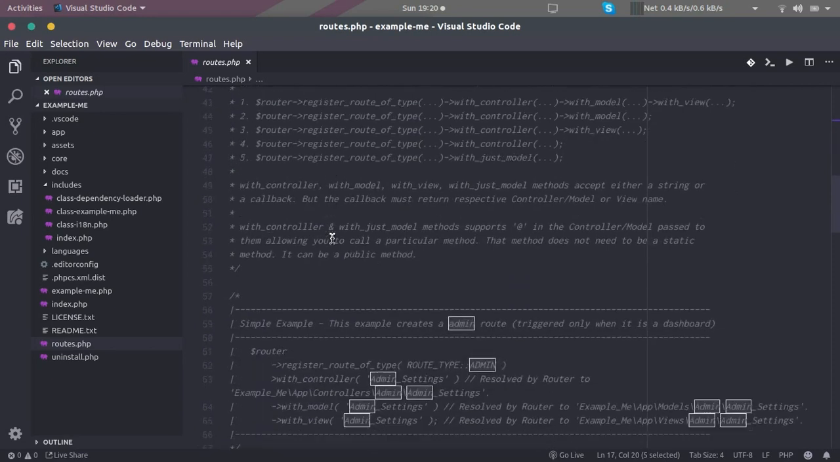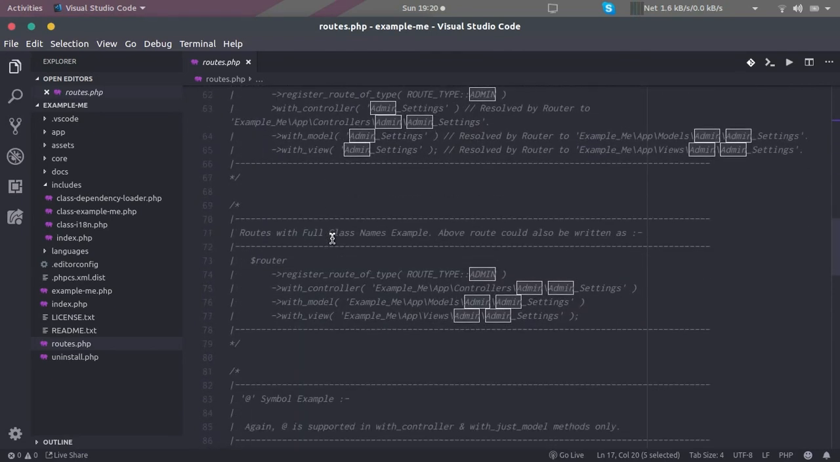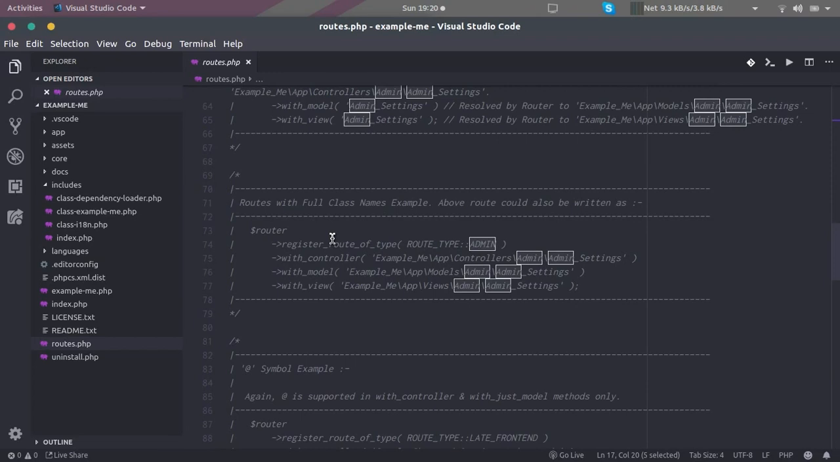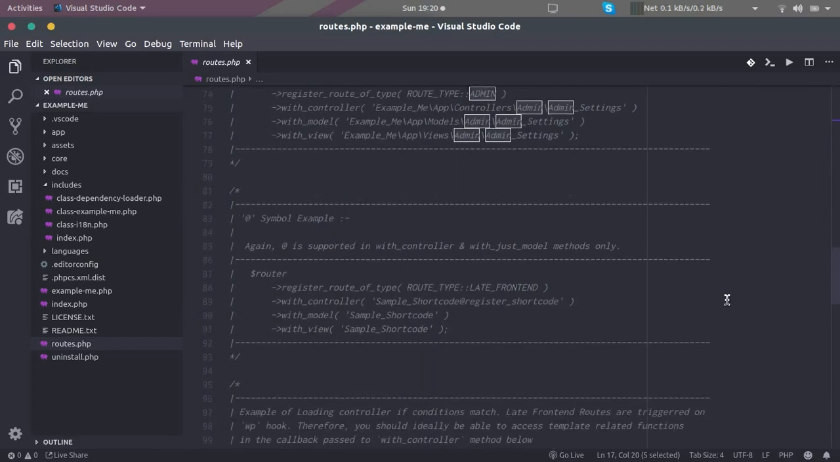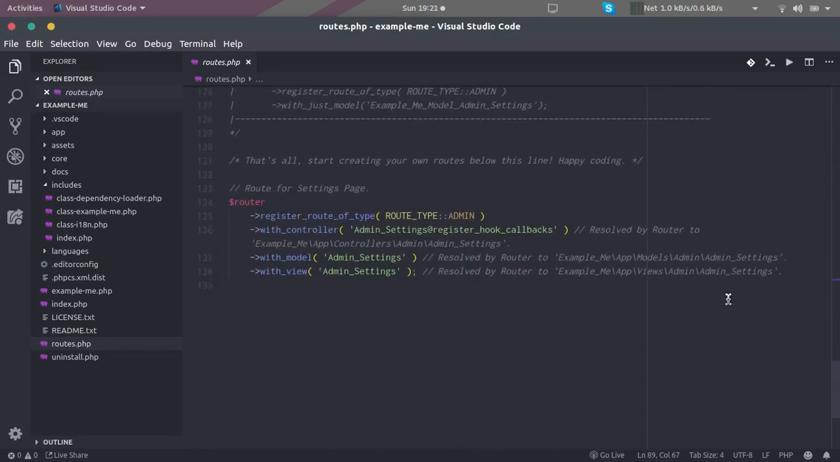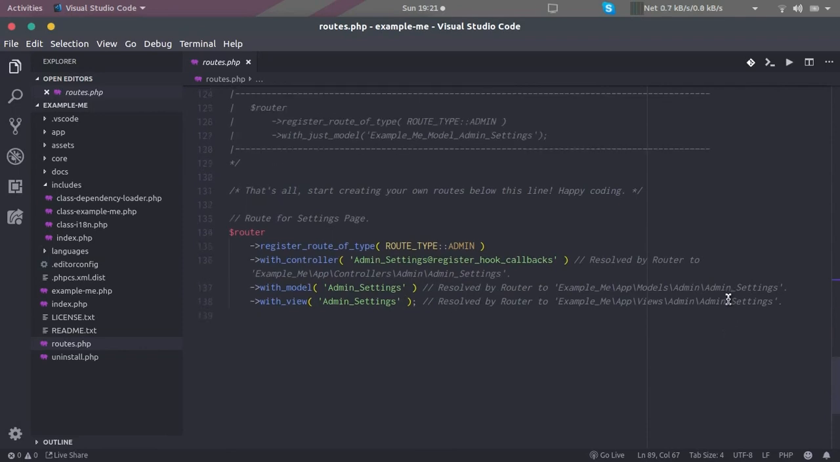There are a few examples given in this file explaining how to use these routes. We had seen in the last video that after installing the plugin, we got one settings page. That settings page appeared because of this route. This is the admin route type. Therefore, these mapped controller, model and view classes are loaded only during dashboard rendering.